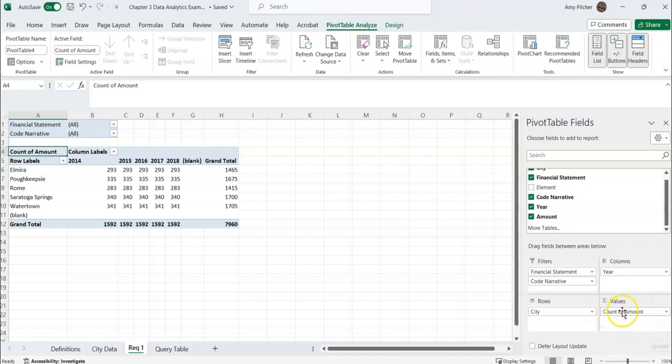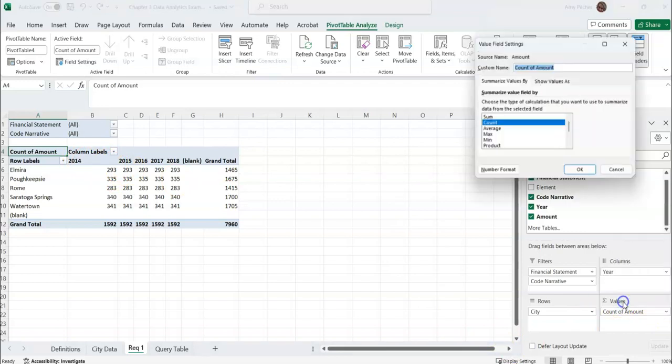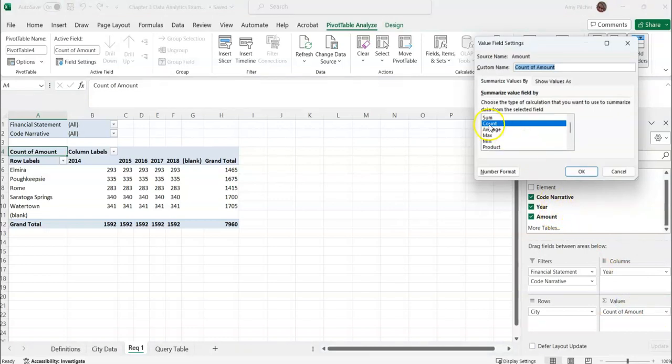So this says count of amount. That tells us that there are 293 total amounts for 2014 for Elmira. But what we want is the sum of total revenues. So we're going to go to value field settings and we're going to change count to sum.